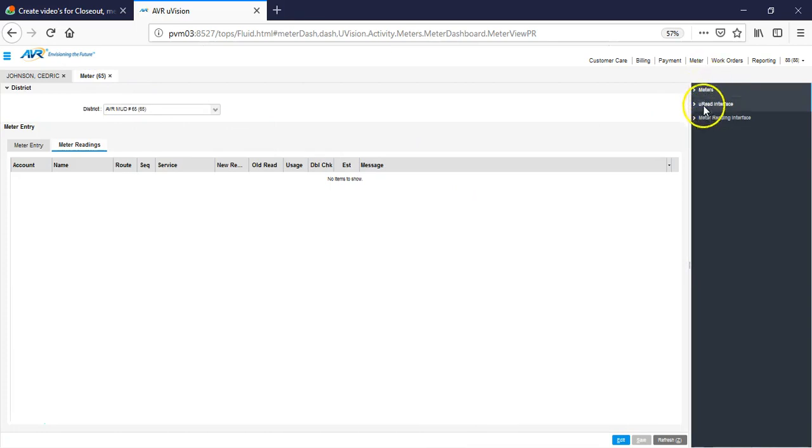I encourage you guys to play with it. Use the test environment that we provided you to enter reads and see the different validations and such that you encounter. So that pretty much concludes the meter entry. I will continue with your reads shortly.